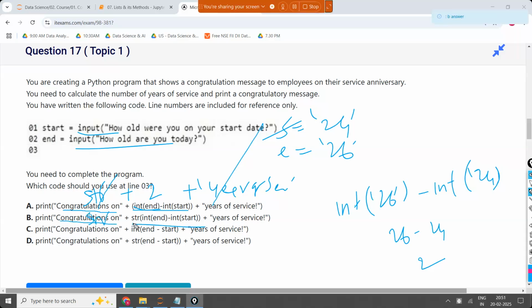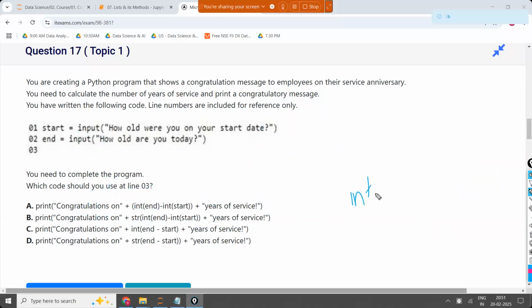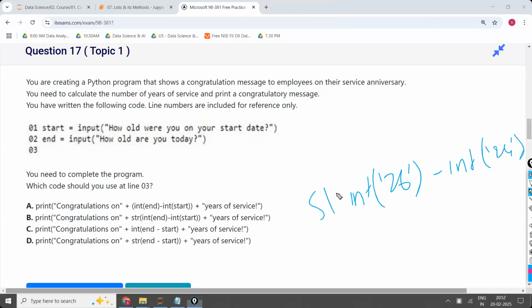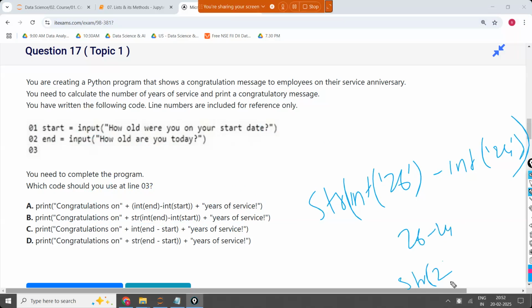So string of int of end minus int of start. First it is going to take int of string 26 minus int of string 24, and it is going to convert to string. Now which bracket will be executed first? Inner bracket, that is 26 minus 24, which is 2, and string of 2 gives a string. So this is string, and this is also string. Concatenation can be done, so this is okay.